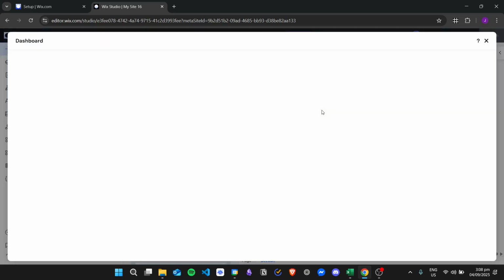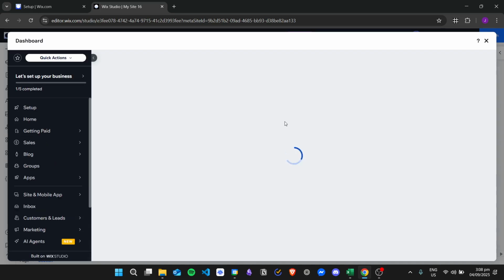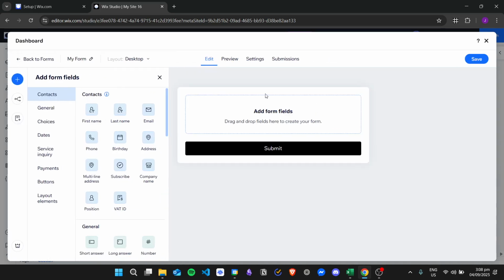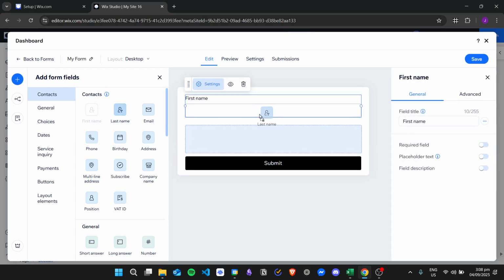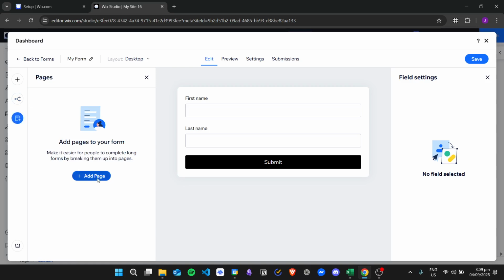So just click on it, and then it will open up a dashboard so that we can edit our form. And then from here, we can add our own form field. So for example, I'll add the first name and last name. And then in order to create a multi-step form, you will need to create pages in your form. So just click on here, the pages icon, and then we can click on Add Page.